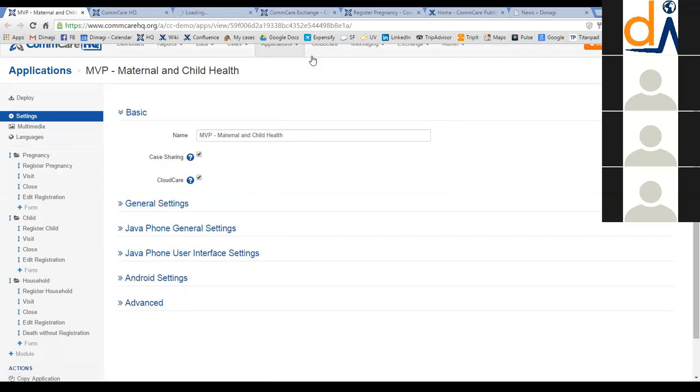We're going to look today at the pregnancy module. This application is handling pregnancies in children and households. So we've got register a pregnancy, a follow-up visit, a close that pregnancy out, so when the baby is born, and then an edit registration. I'm just going to walk you through quickly what the registration form looks like, and how you can add questions very easily to that.